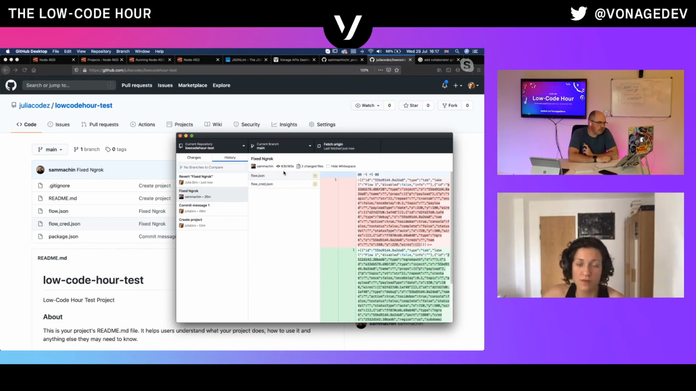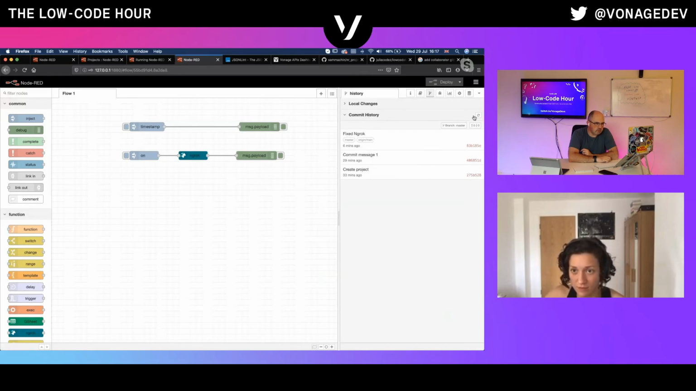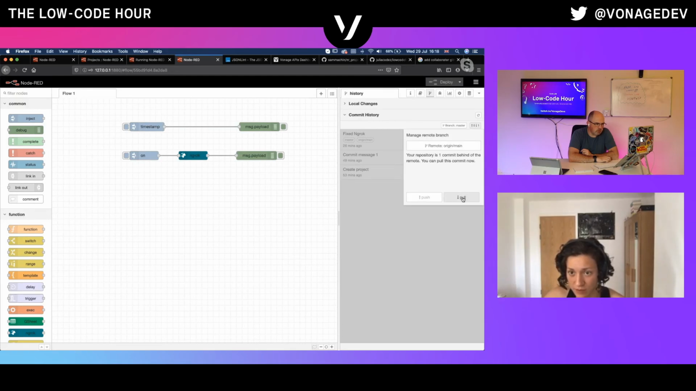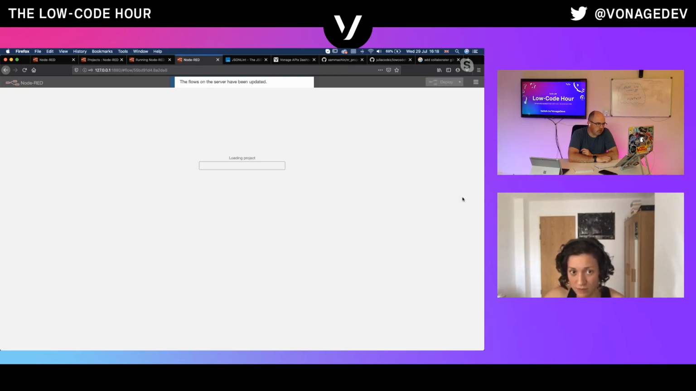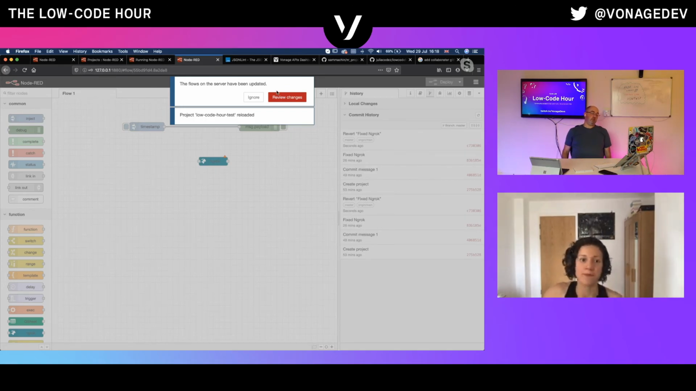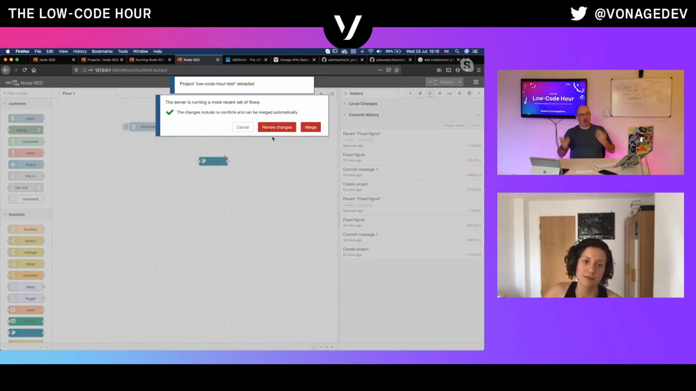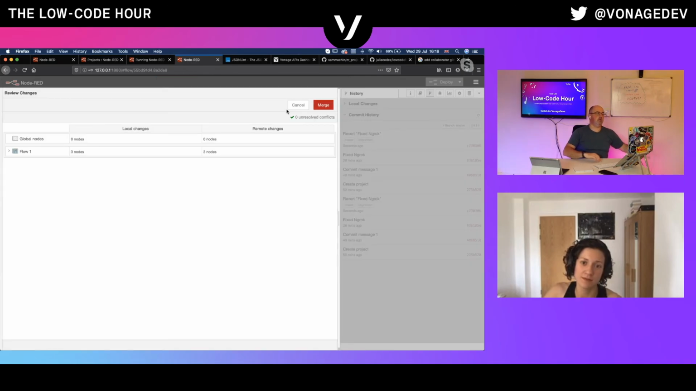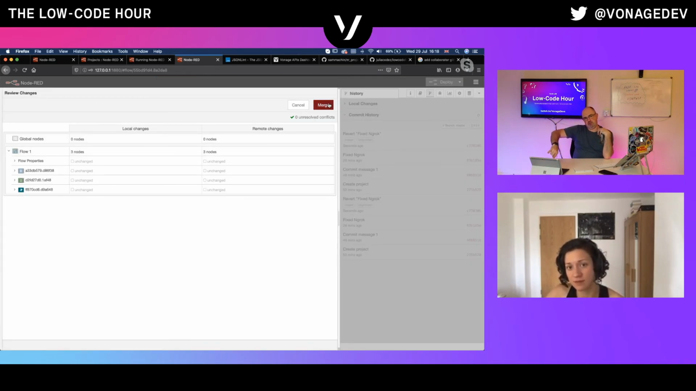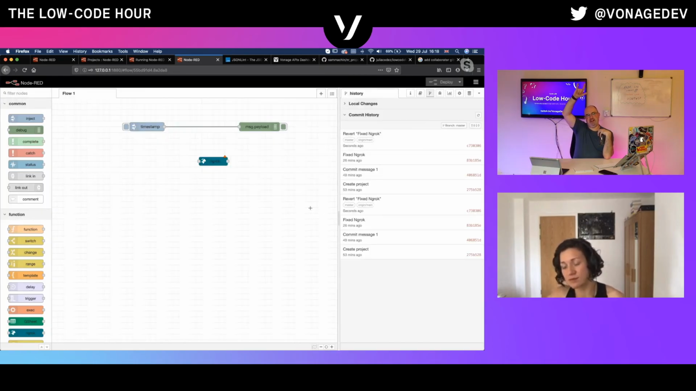Now go into Node-RED, and refresh that one. And now I can pull it behind. Yeah, and it reverts it. So that would be a way to undo a change if you wanted to from the tool. But you use the tool, so you pull it down into the GitHub tool, you make the changes, you push it back up.